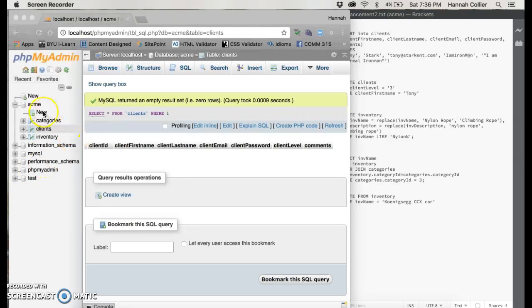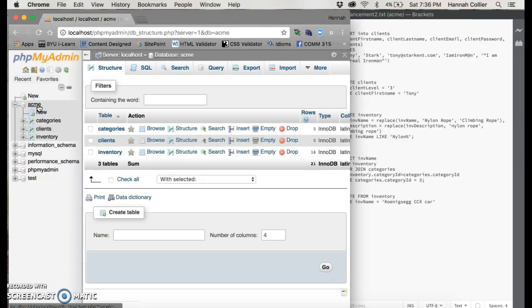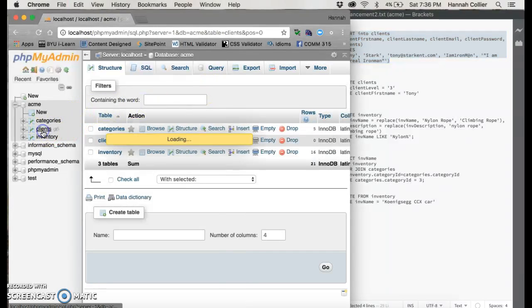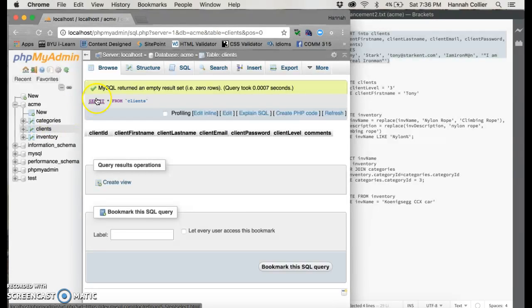Alright, so this is my enhancement number 2, and this is PHPMyAdmin, pulled up over here. And over here I have all my SQLs in my text document. So I will go ahead and demonstrate how all of these work in my SQLs. And first, in my admin.